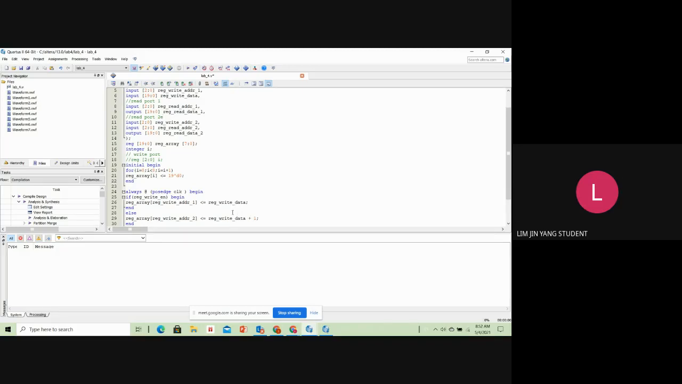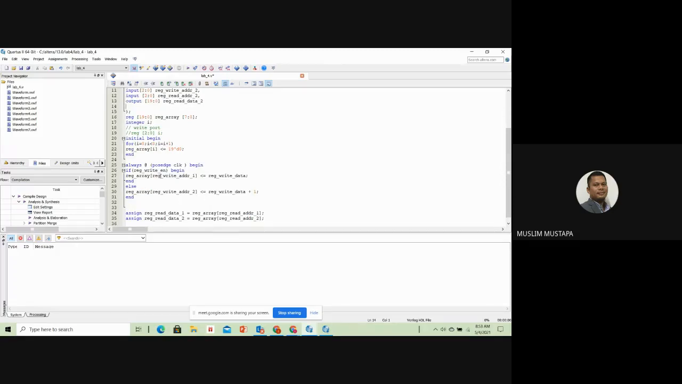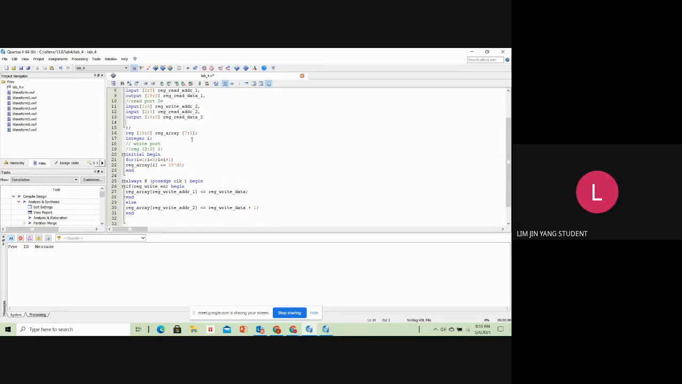How to write that? Just declare a register, the same way you declare the register array, with the size. But you don't need the 0 to 7, because the 0 to 7 is just the row, and we don't need the row. We just need the register like this one.